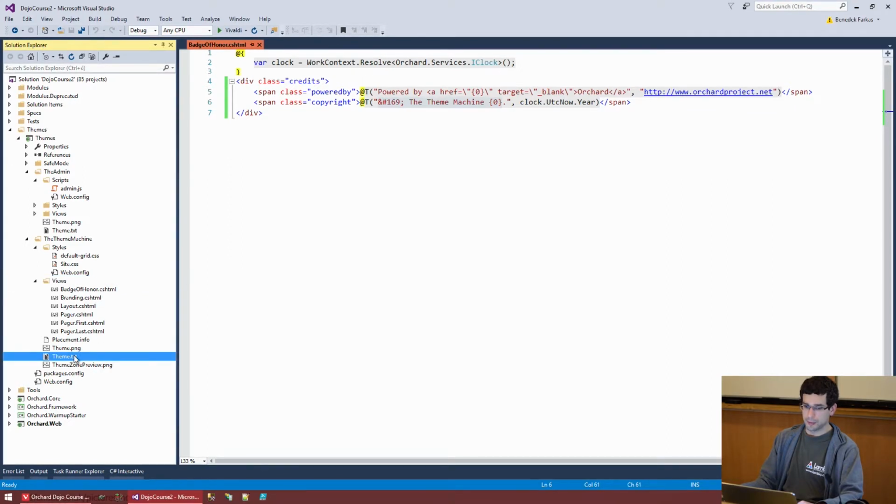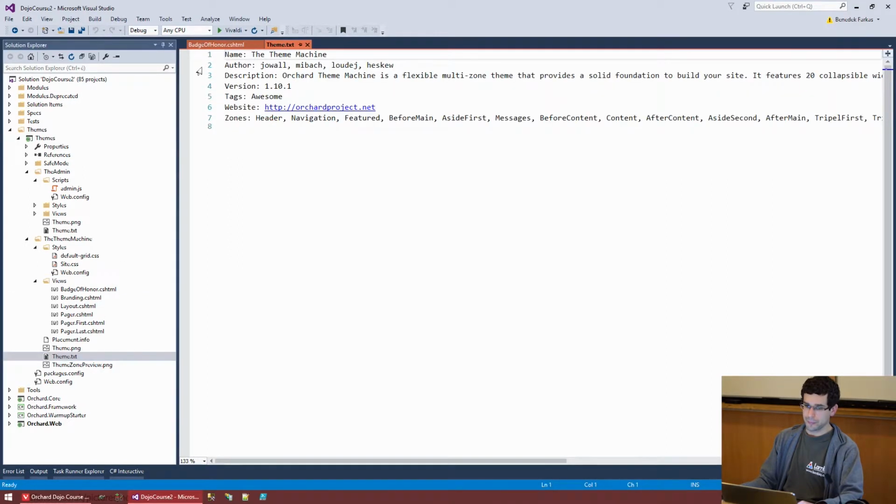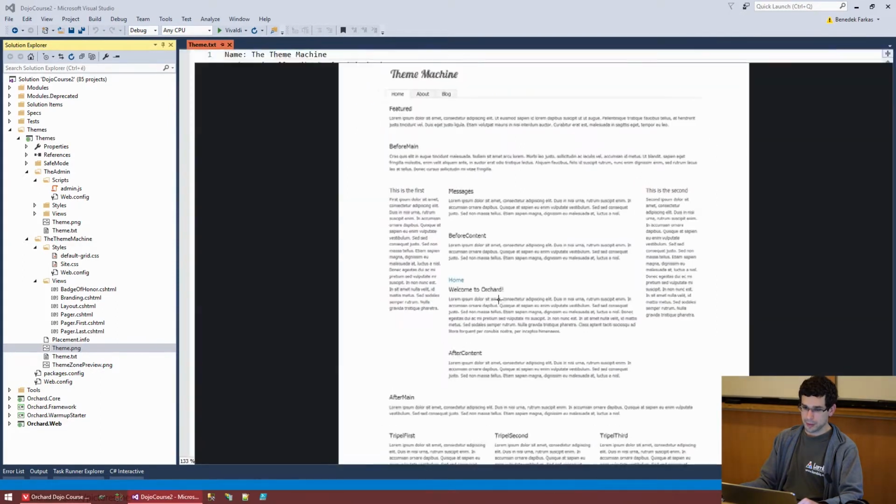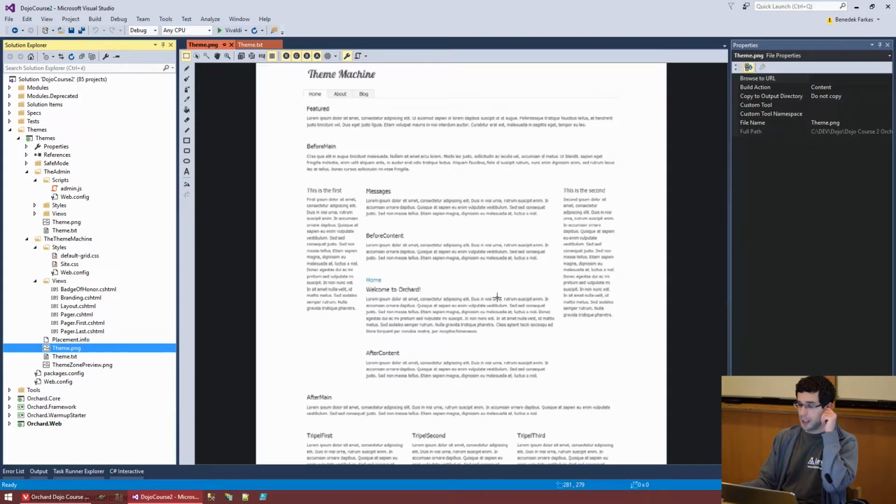Now let's start with the theme.txt. The theme.txt file is what we call a theme manifest. It basically describes what the theme is capable of. It's a basic metadata file for the theme. Once we create our first theme, we'll look into this in detail. There is also a theme.png. Let's take a look at it.